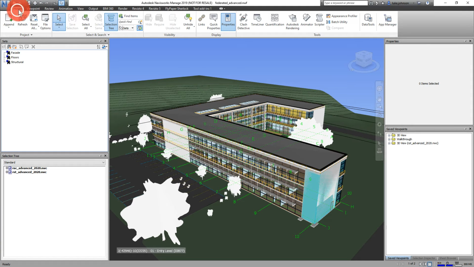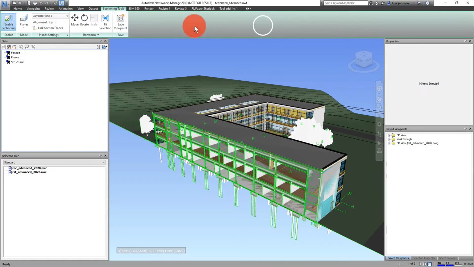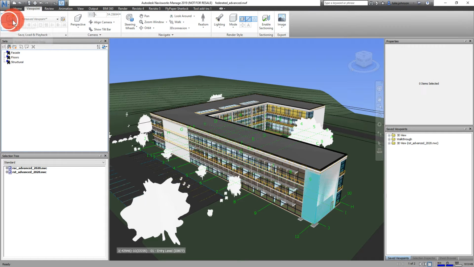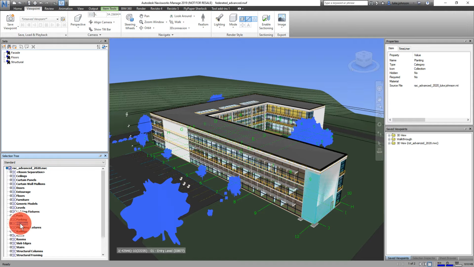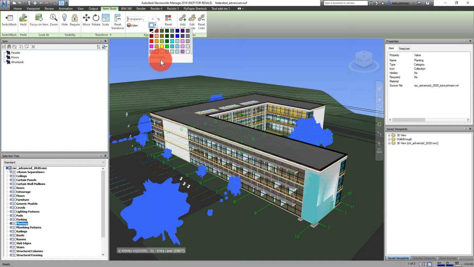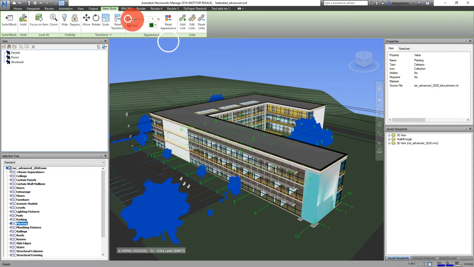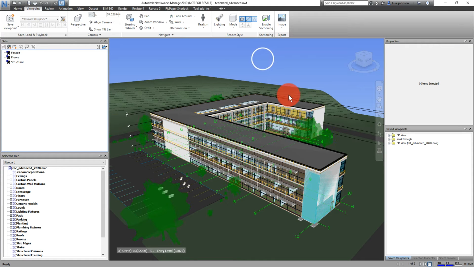Let's go to the Home ribbon and unhide all to ensure that all elements are visible. Go to the viewpoint list here and turn off any sectioning. And we could optionally override some colors here. For example, we could select the planting, go to the item tools, and perhaps apply a transparency.